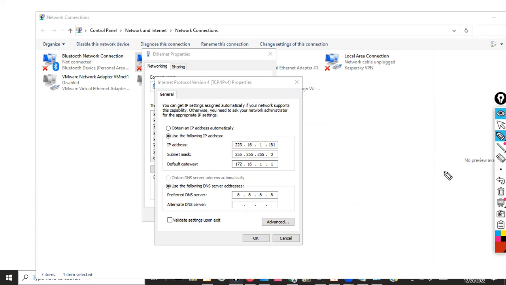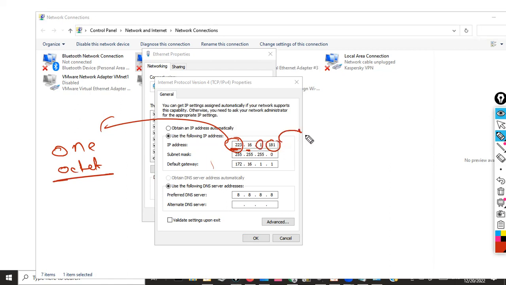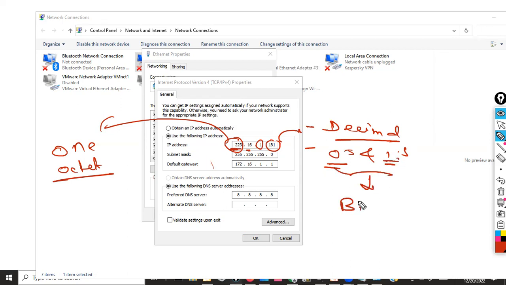Octet means, in binary, this is one octet. Basically, the numbers that you are seeing here are in decimal. Decimal numbers, right? But you understand, in a computer, everything happens in zeros and ones. Only two digits, zero and one, right? Known as binary numbers.